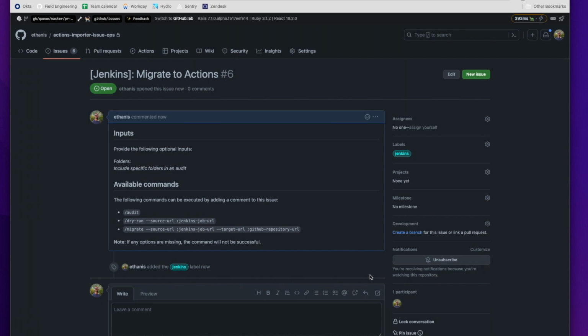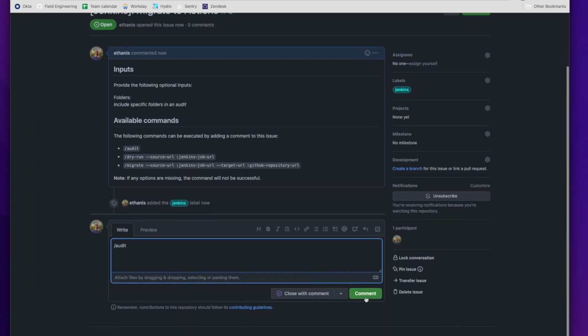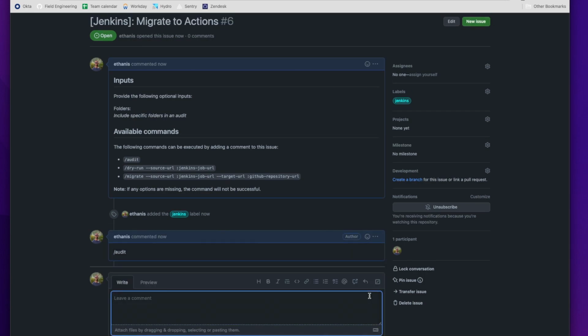Now that this issue is created, we can see the description detailing all of the / commands that are available to be run. In this case, I'm going to be performing an audit. Now remember, an audit will fetch all of the pipelines defined in a Jenkins server, convert each of those pipelines to their equivalent GitHub Actions workflow, and then write a report that summarizes how complete and how complex of a migration is possible.